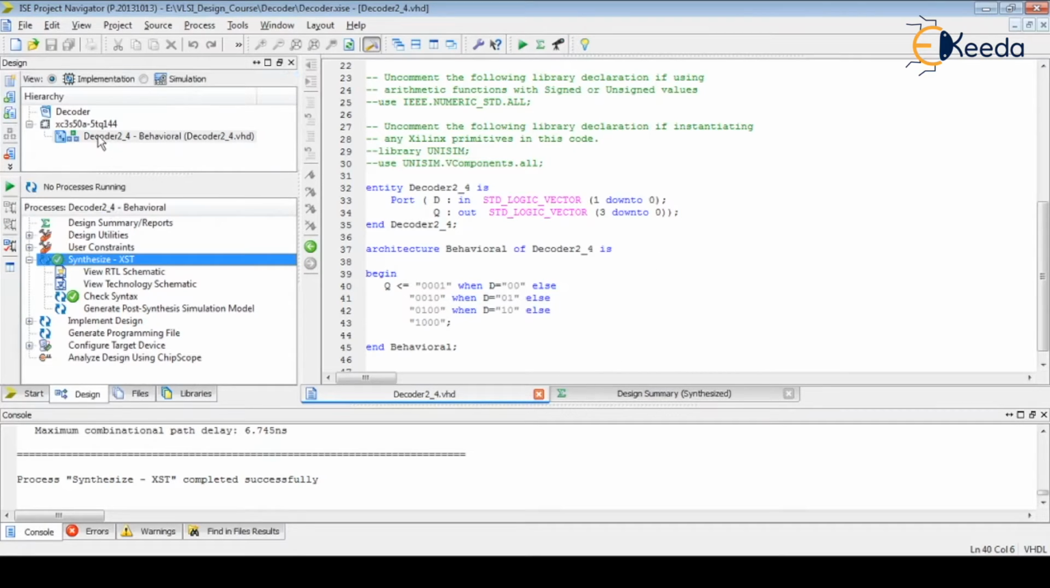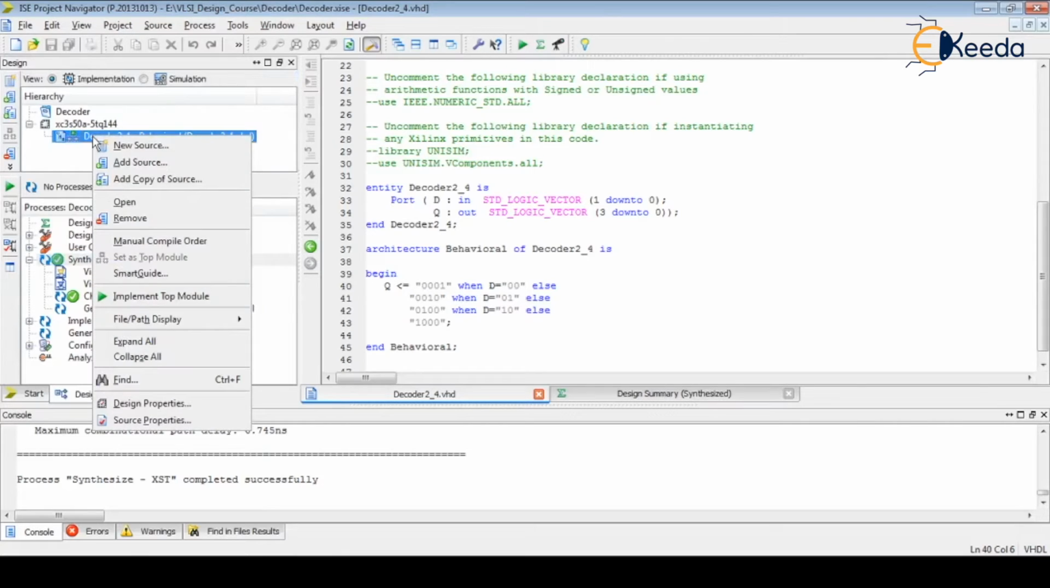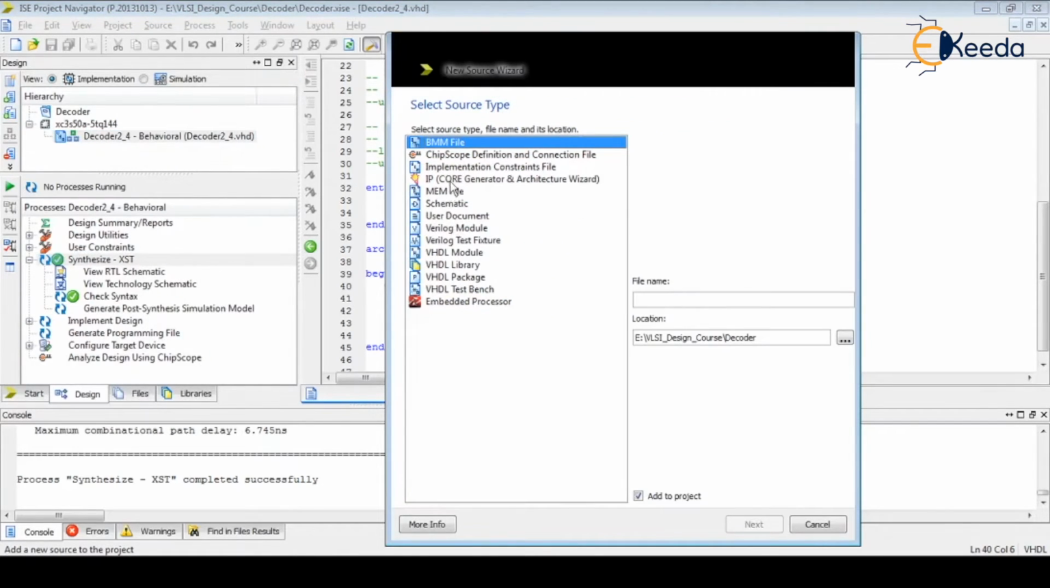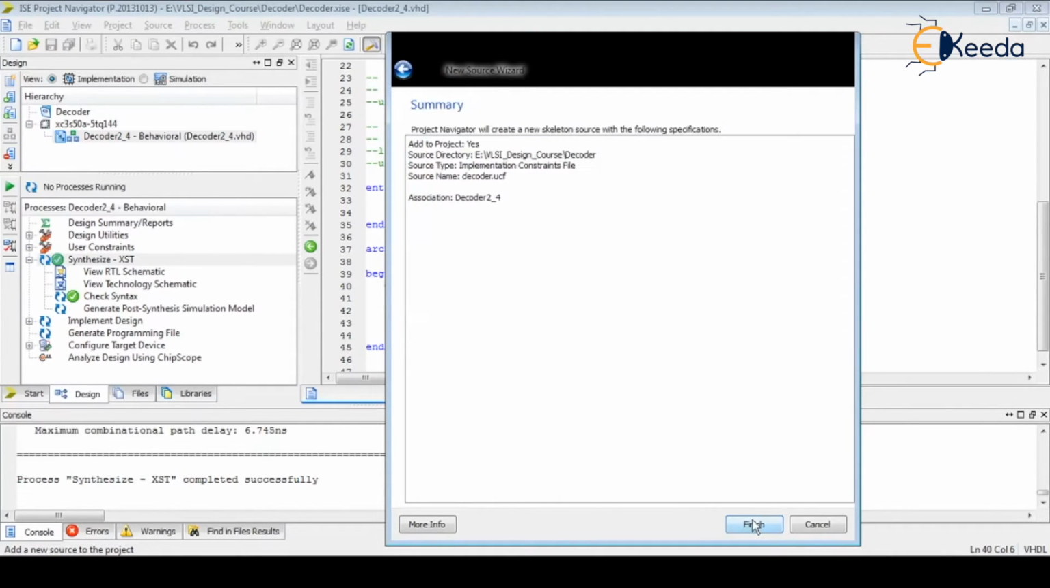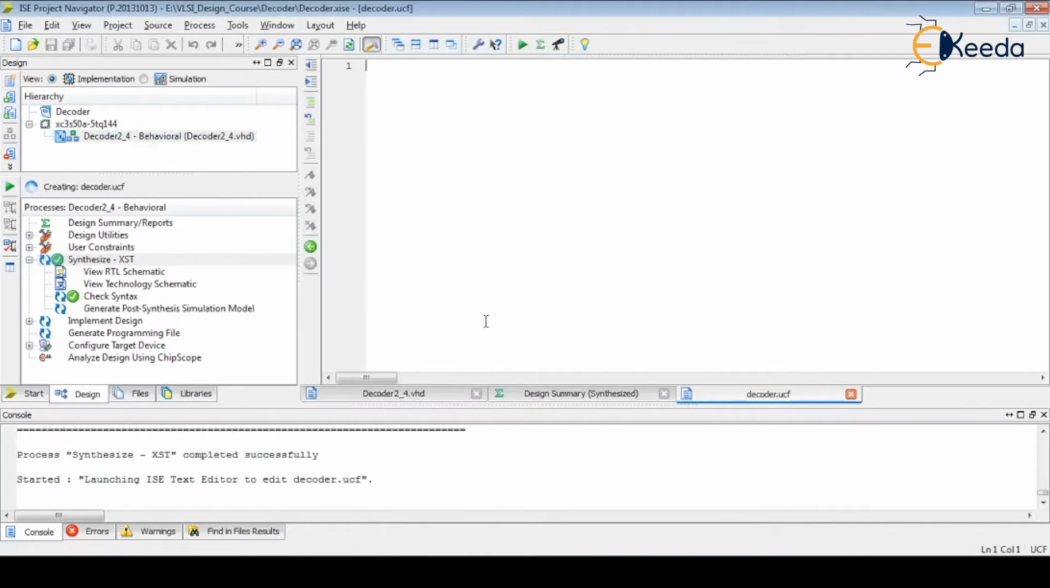For this we are using a shortcut method to avoid a very lengthy process. Right click, new source, here select implementation constraint file, and give the name decoder.ucf. Then click next, finish. So it will create a UCF file, a text file, and now here we have to write the commands for that UCF file.